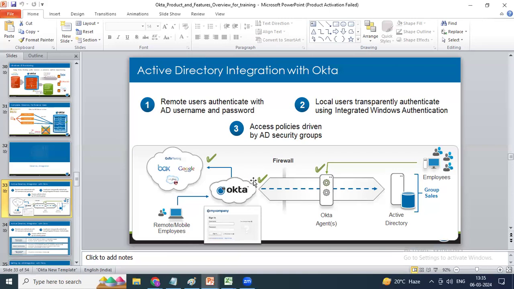Now you want to communicate from cloud to something which is on premise. So in that case, one agent needs to be installed. An on-premise agent should be there, that will help you to communicate from Okta with Active Directory.